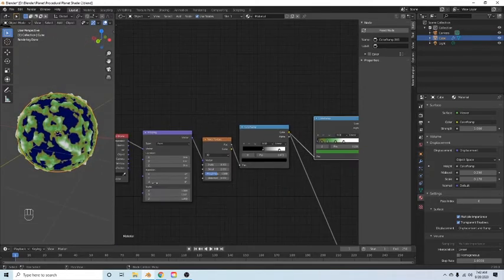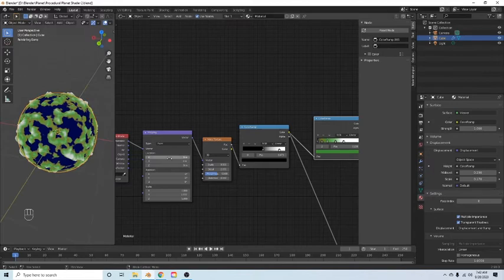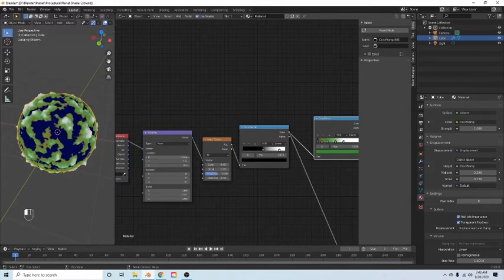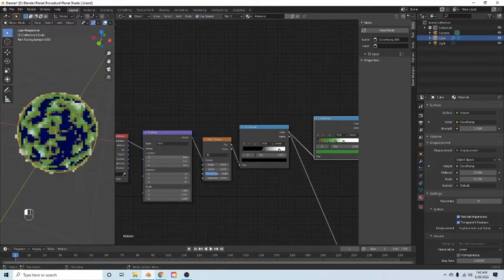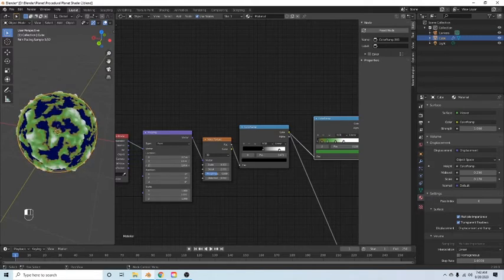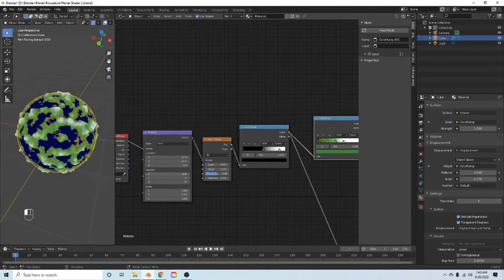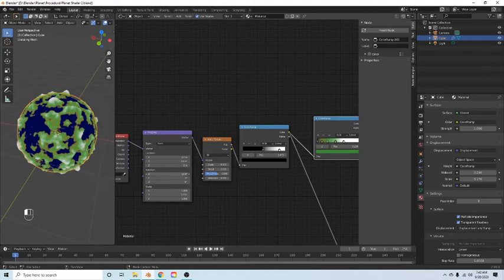Really up to you. And then if you like this number of islands but you don't like the configuration of them, you can change the X value on the mapping, and that'll give you a different configuration. Same with the Y, same with the Z.